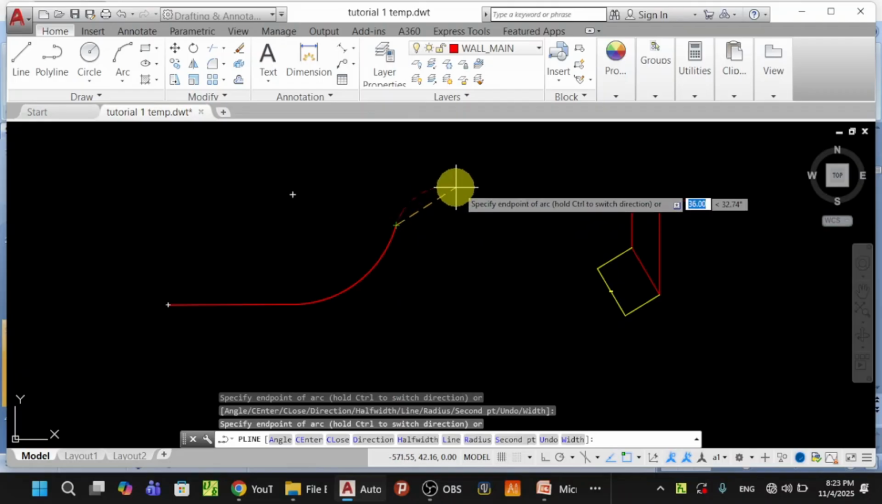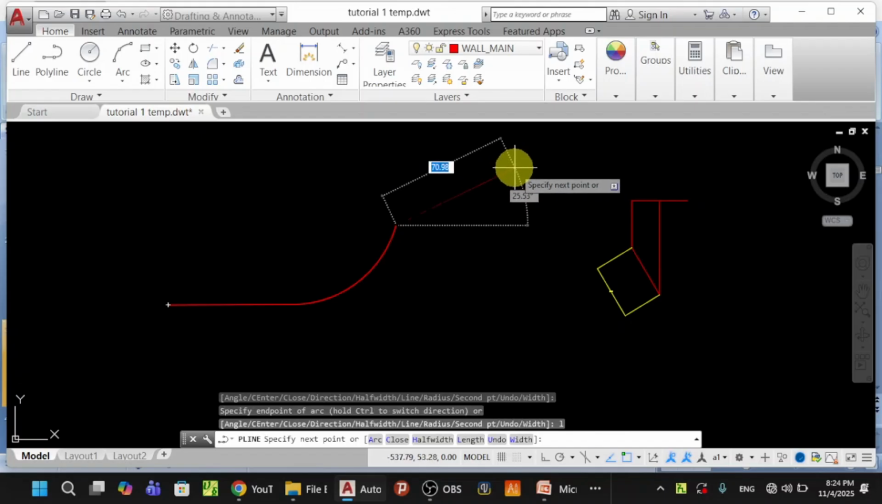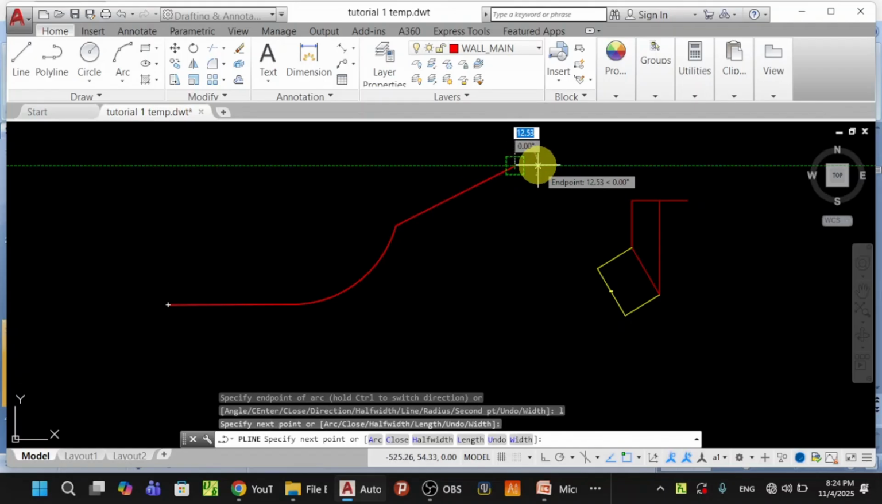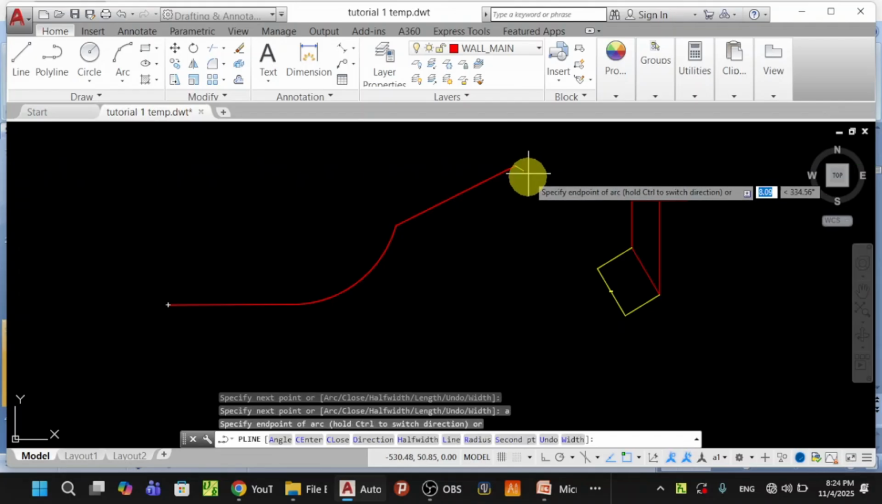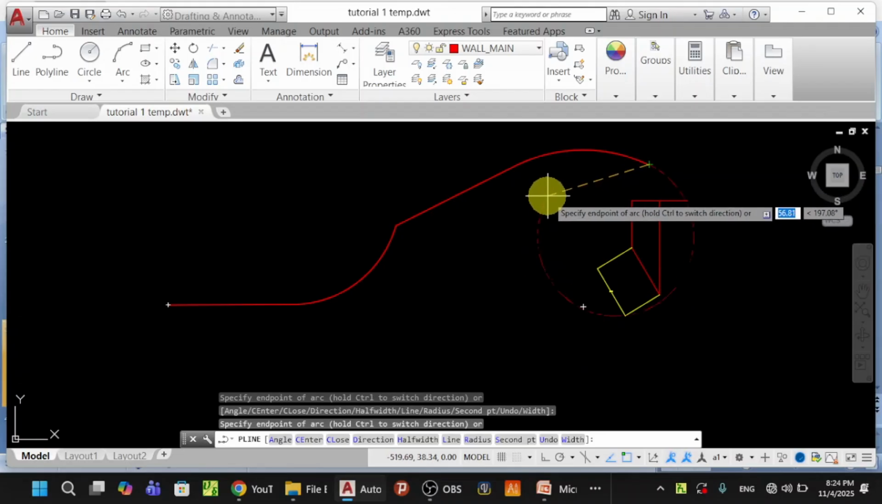Now to get back to a straight line, you can write L for line. Write L, enter. Now it's a straight line. You see, now straight line. To go back to arc, write A, enter. Then it shows endpoint. So this is how you draw a polyline.